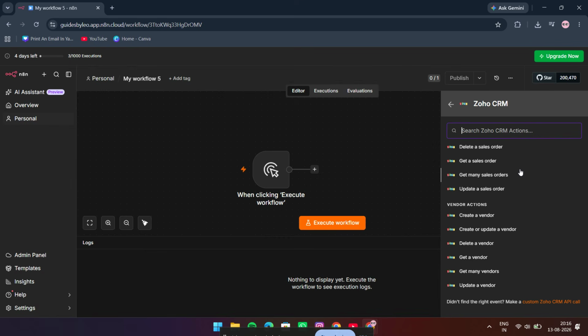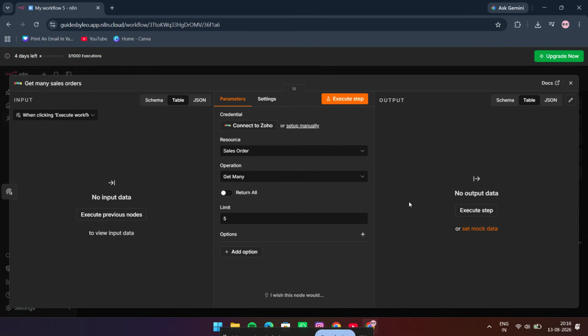From the available options, choose Get Many Sales Order. This is the action that lets you fetch multiple sales orders from your Zoho CRM account instead of just one. It's useful when you want to work with a list of orders, sync records, or pass sales order data into the next step of your automation.